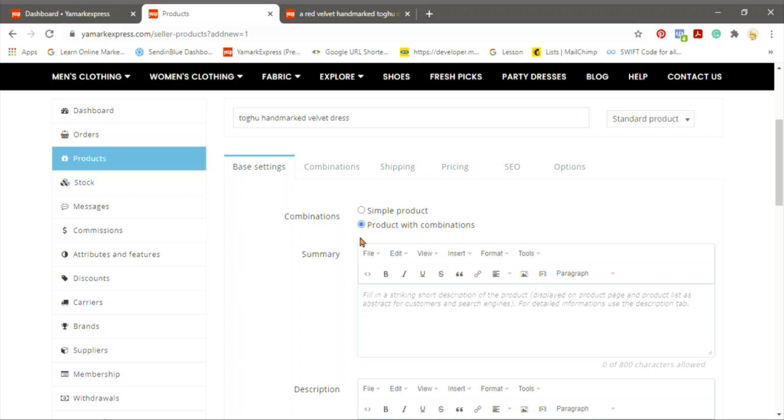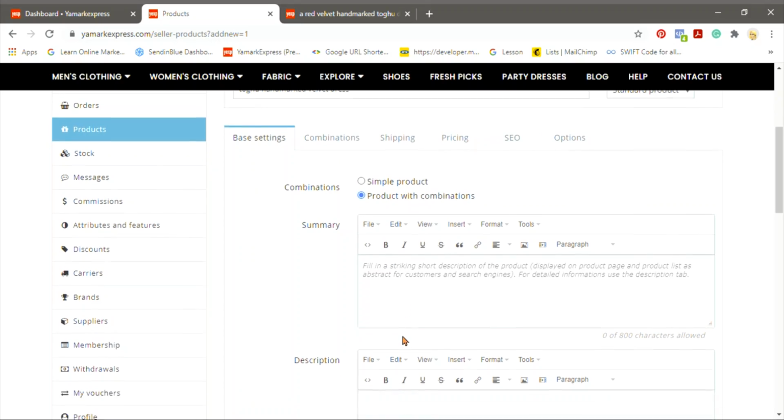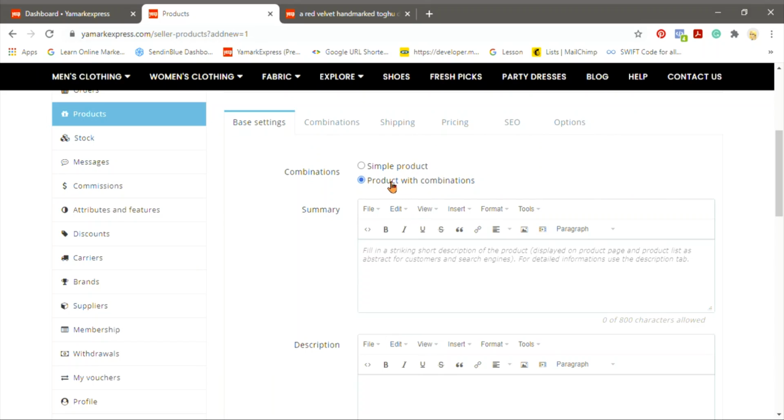So let's go ahead and fill in the rest of the information. We have picked the product with combinations. Here we're going to fill in the product summary, which is just a quick highlight of your product.